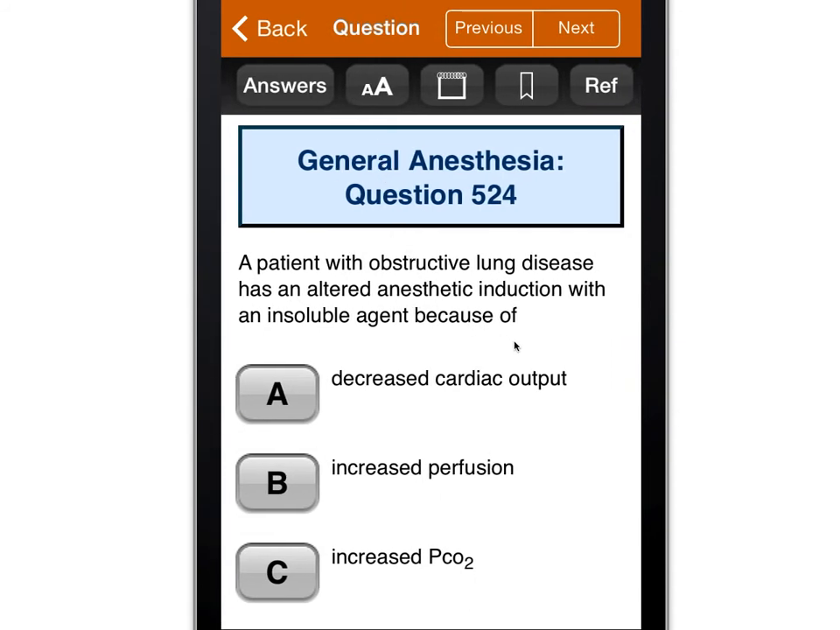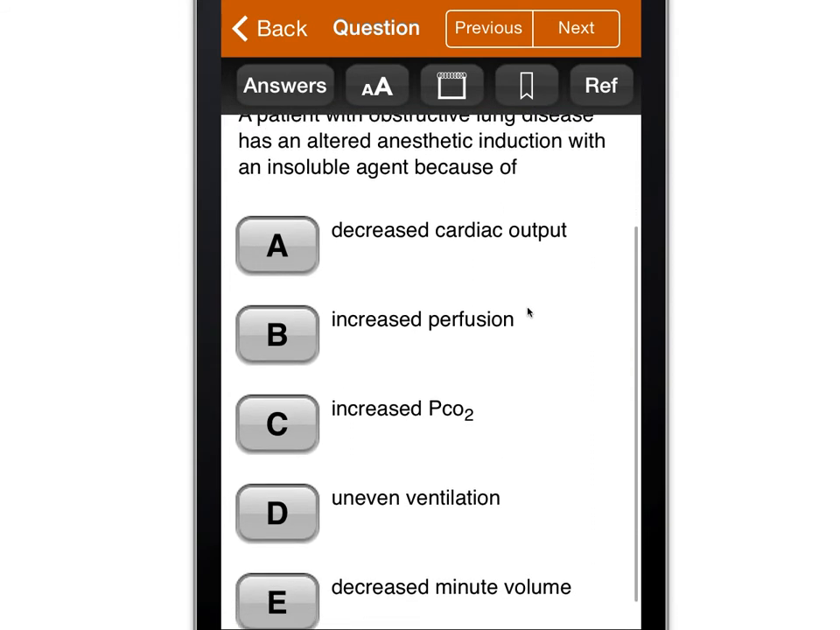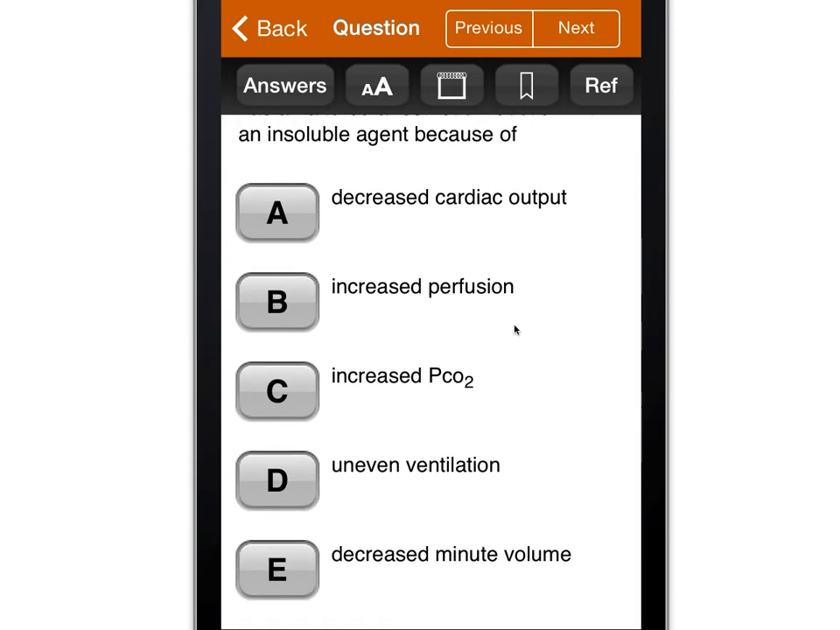Here's the first question. In this section, you can see that there are many questions. We're actually on question 524. But here it is: a patient with obstructive lung disease has an altered anesthetic induction with an insoluble agent because of, and this is an obstructive lung disease. Okay, there are 5 possible answers.